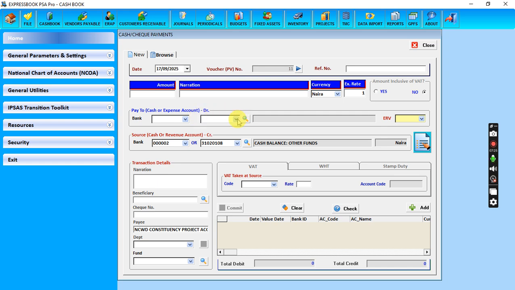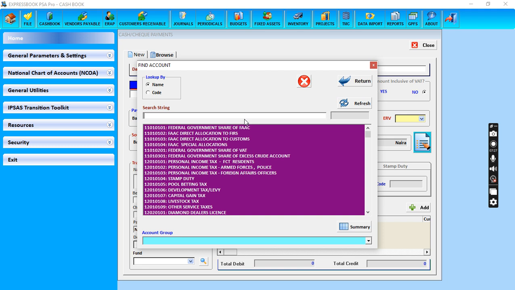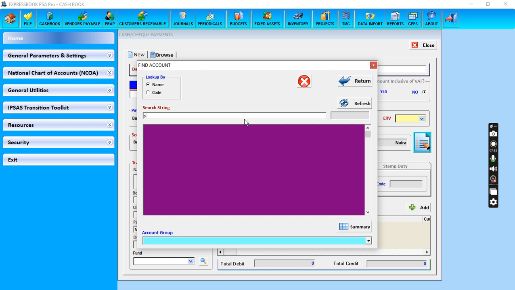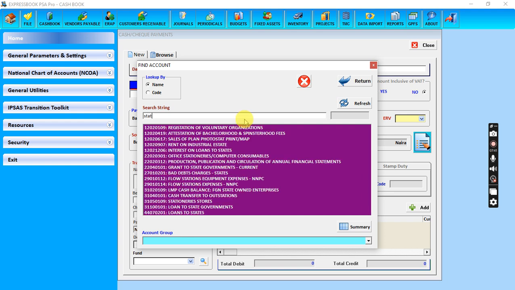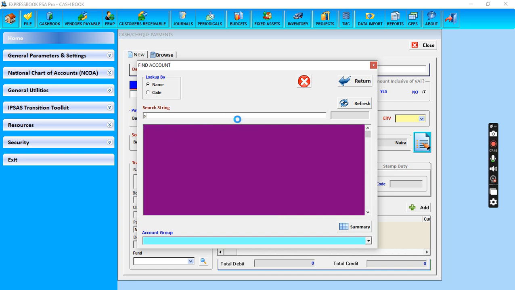So let's say you are making the purchase for stationery. Or let's say just local transport.